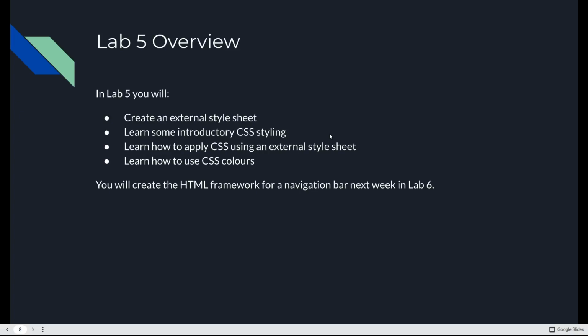In Lab 5, you're going to create an external style sheet. You're going to learn some introductory CSS, and I'm going to go through this with you in the next video. We're going to apply CSS using that external style sheet, and we're going to learn some colors. Just some really basic stuff. Next week, in Lab 6, you're going to create the HTML portion, or HTML framework, for a navigation bar that we're going to layer on in Lab 7, all the CSS for. And by the end of Lab 7, you're going to have a mobile-friendly, responsive navigation bar that resizes based on the size of your device. And it's a handy thing to set up first, because then we can just keep adding pages and build out our navigation bar. It's going to be awesome. But for now, let's dive into some introduction to CSS in the next video.